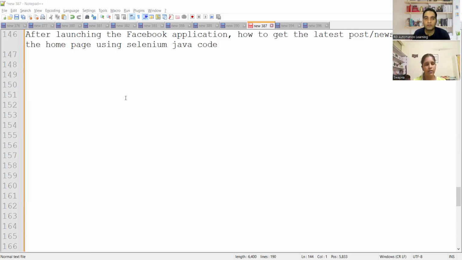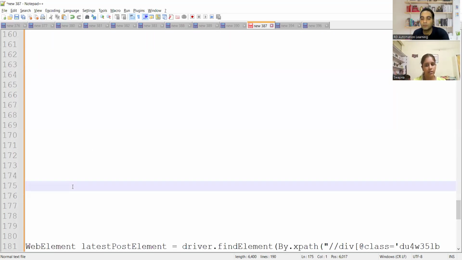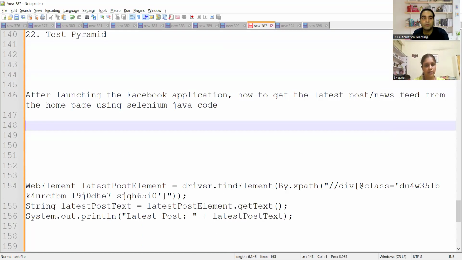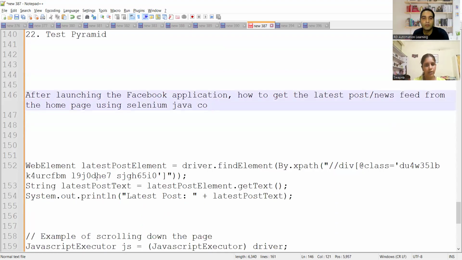Correct, correct. Yes, that thing is more important. So you can see you'll first get that element, but let's say if you have to scroll as well, right? Let me put this above.